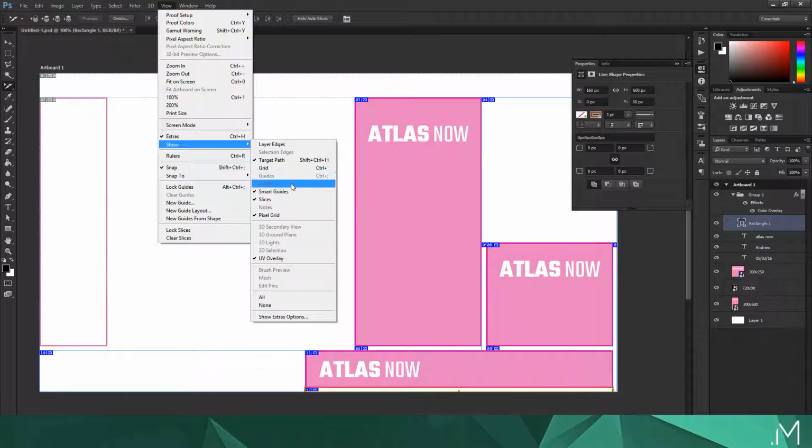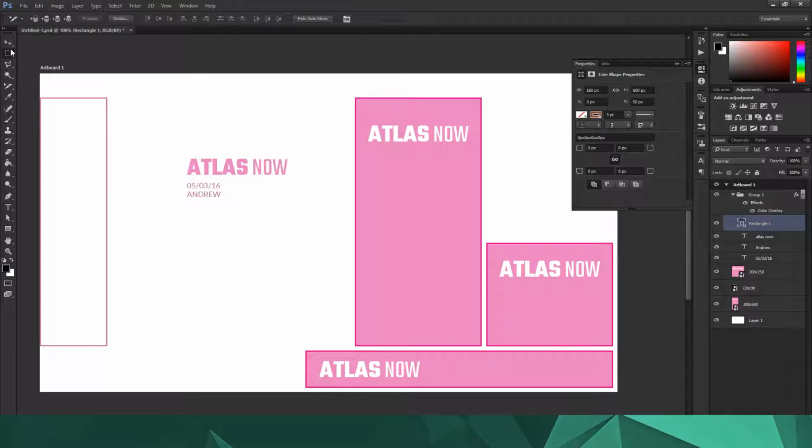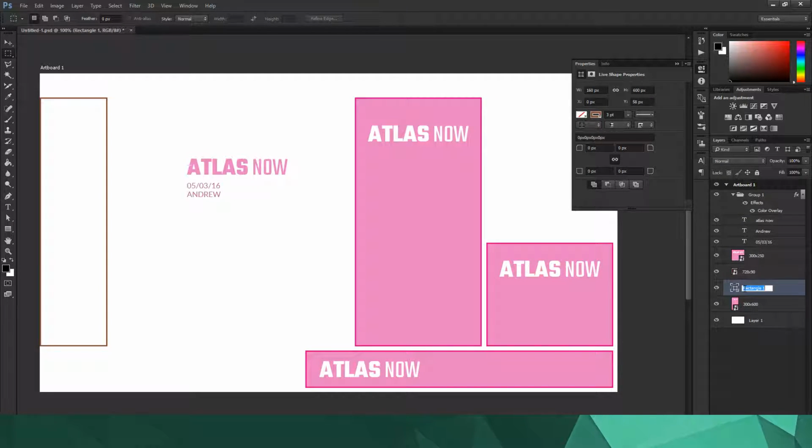So what you want to do, I'm going to go ahead and turn off these slices so they're not distracting, is you want to make your shape, and then you want to name it the size. It's just way easier that way to name it how big it is so you can quickly find it.